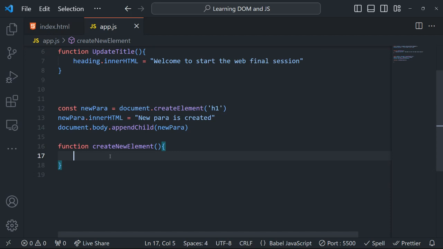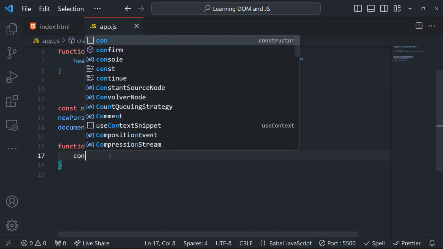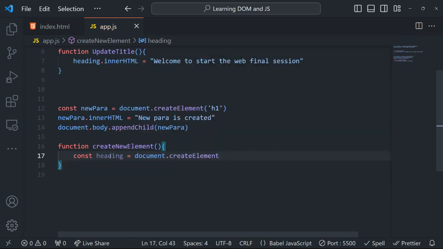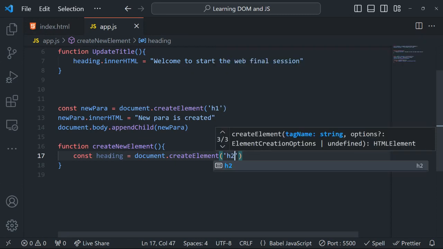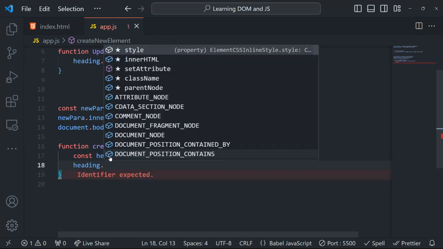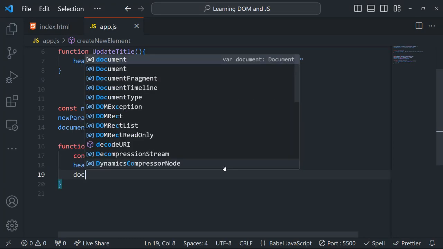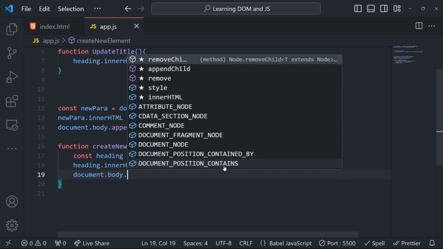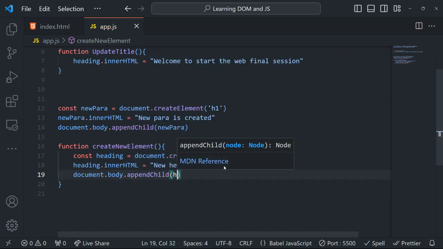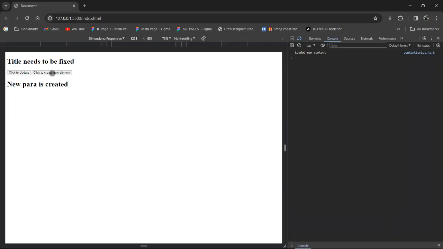I'll use curly brackets, and first things first, I want to create a new heading using document.createElement. Like I said, I wanted to create a new heading. Initially it is going to be empty, so I have to use heading.innerHTML and set the text to "new heading 2". Finally, I just have to inject this element inside the document. I have to mention the name of the variable. That's it. Now if I click on this button, let me just refresh this one.